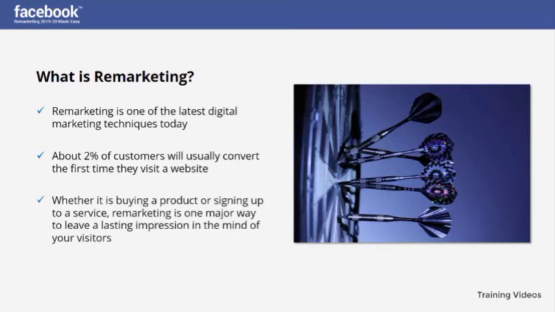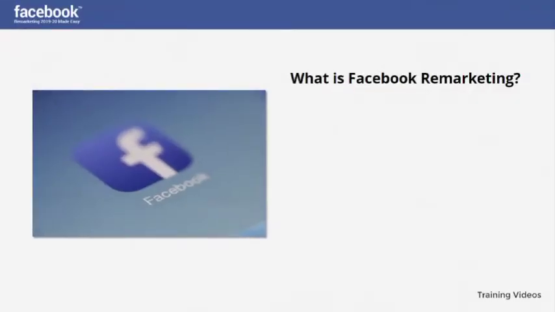Whether it is buying a product or signing up to a service, remarketing is one major way to leave a lasting impression in the mind of your visitors. It is so effective that it guarantees your business is placed in front of your visitors' minds even days after visiting your site. What is Facebook remarketing?